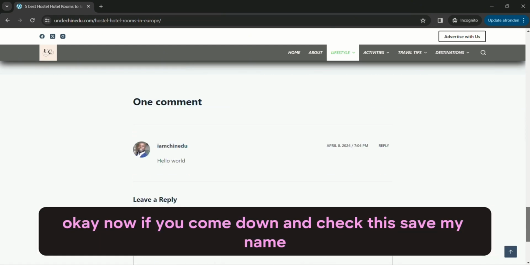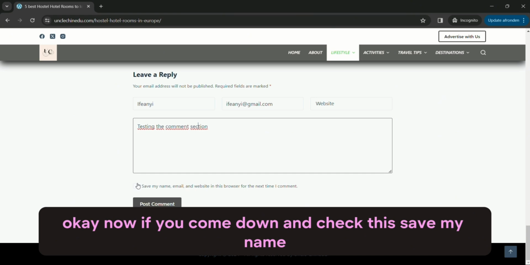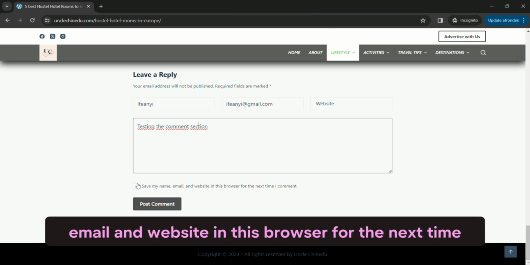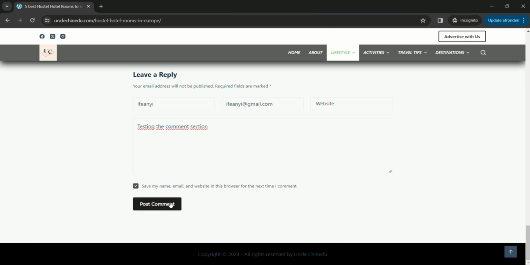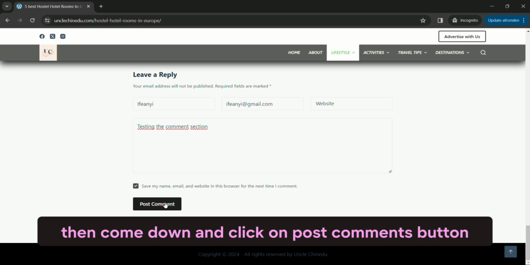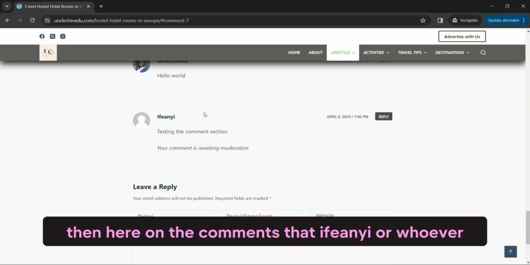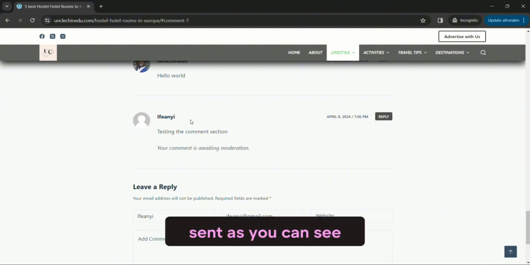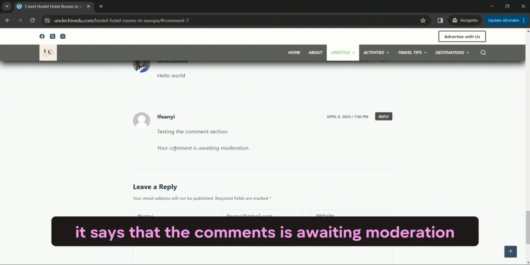Okay. Now, if we come down and check this, save my name, email, and website in this browser for the next time I comment, then come down and click on the post comment button. Then here on the comments, that Ifeanyi or whoever sent, as you can see, it says that the comment is awaiting moderation.